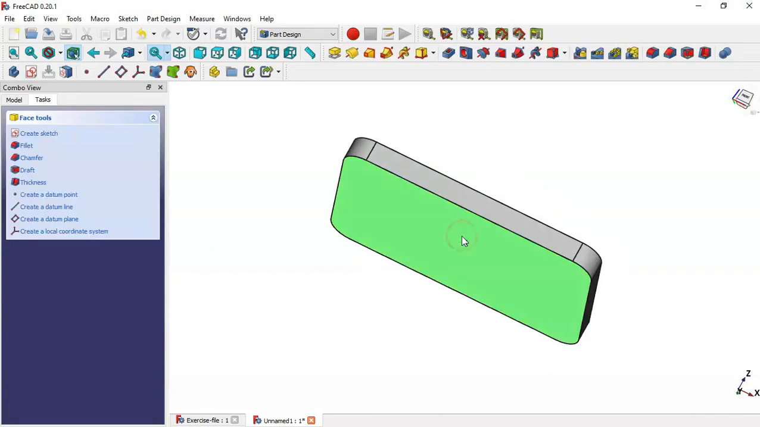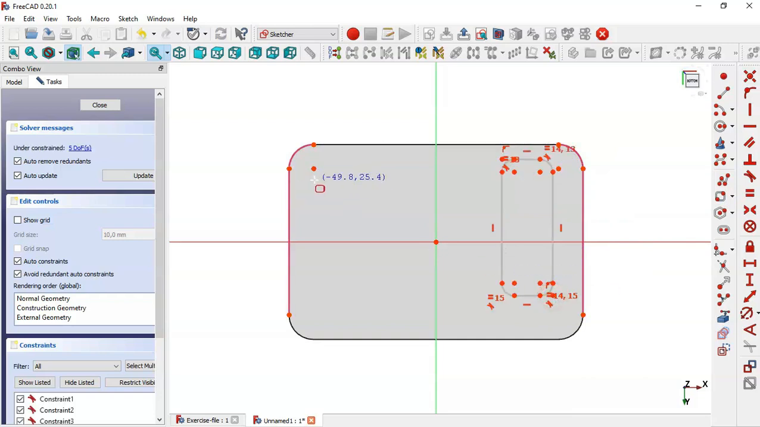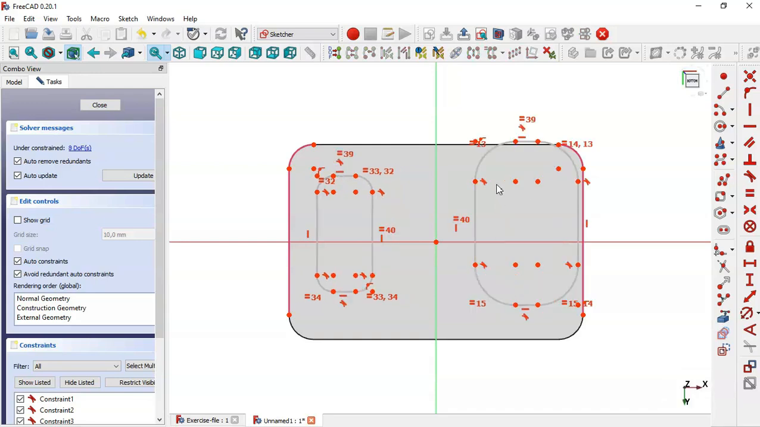So now select this face, create a new sketch, and here we extract this edge here too, and go to the rounded rectangle tool again and create these two rounded rectangles. So set this line equal to this line and this line equal to this line. Okay, and this arc equal to this arc.